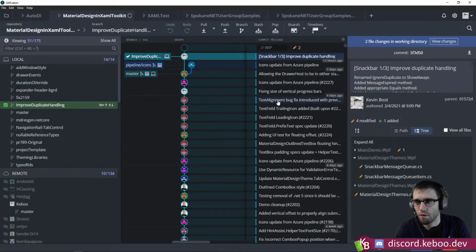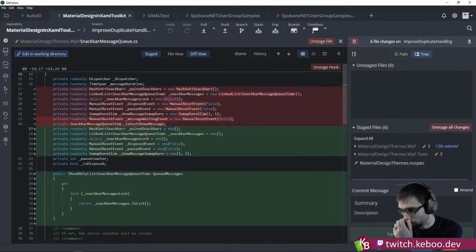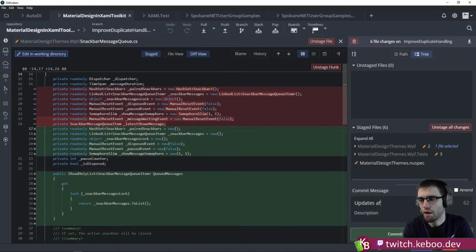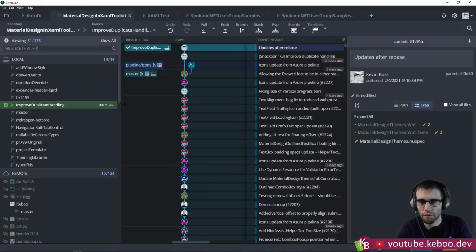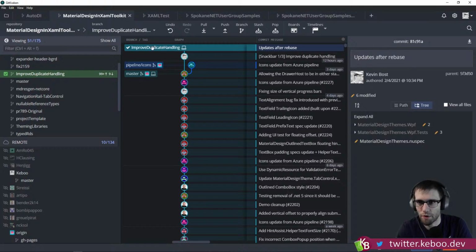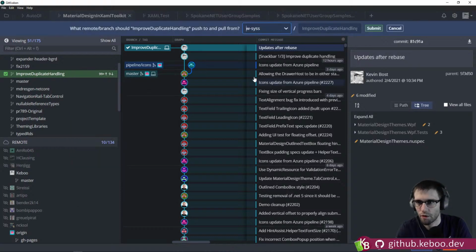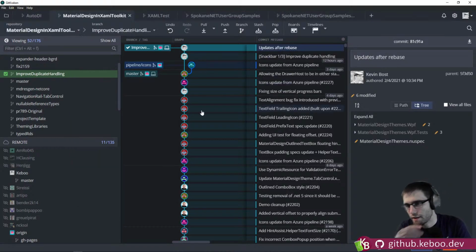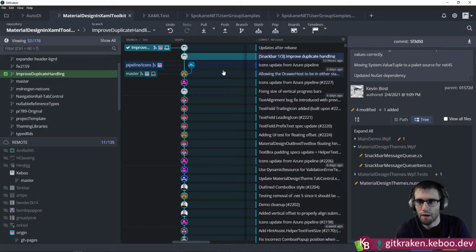Let's jump back to the repo. We are going to update. Let's see, stage all updates after rebase and commit changes. I think we're going to push. I'm a little hesitant to push straight to the original branch because I don't really want to lose it. So what we're going to do is push a different branch up here.